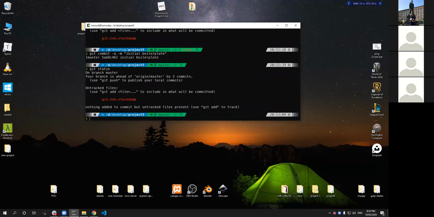Untracked file. What the hell? Why do we always have this one? Use git add file. Okay. Because if I git pull, I will just get a message. Look what it says though. On branch master, your branch is ahead of origin master by 2 commits. Use git push to publish your local commits. So that's what you should do. Git push.